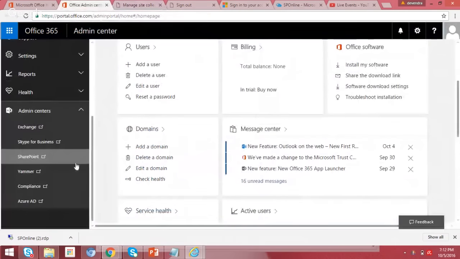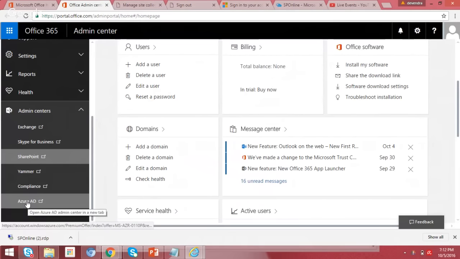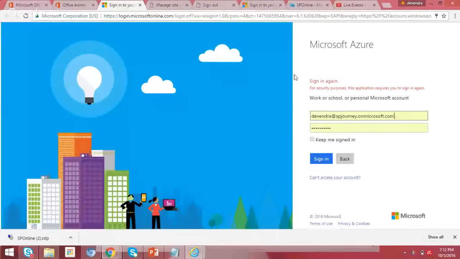Okay. So once you set up the Office 365 trial, then you have something called Azure AD here. Okay. So once I click on that Azure AD, I'll be redirected to the Azure portal. Okay. If you are doing this for the first time, then you will be asked to register. Okay.